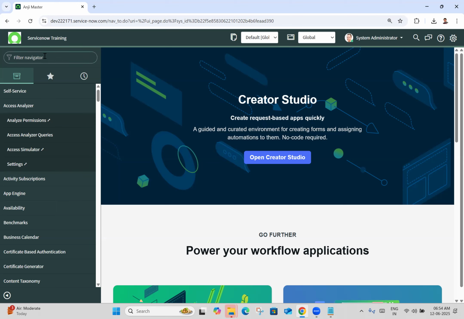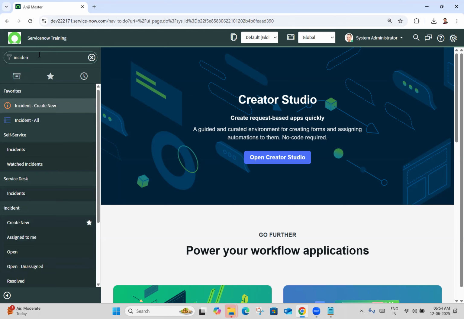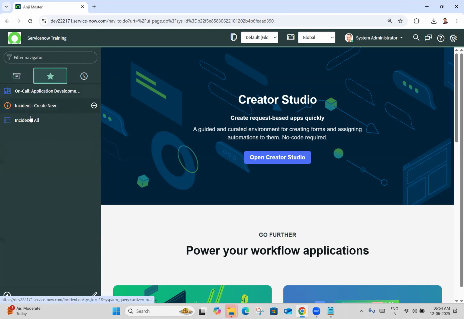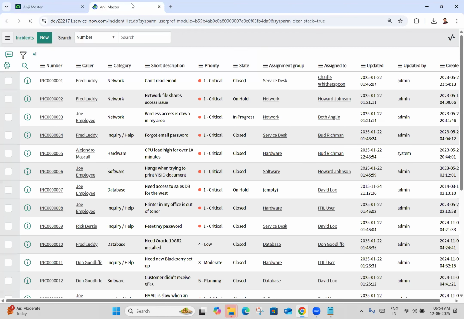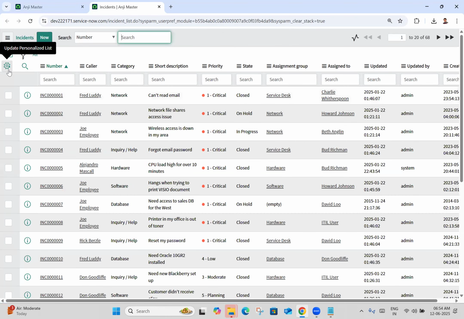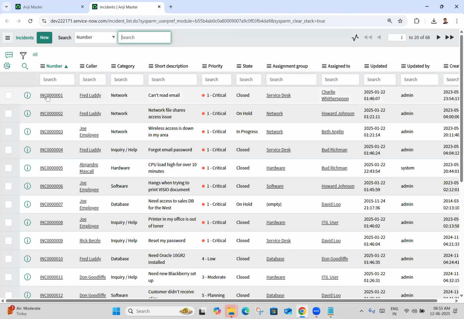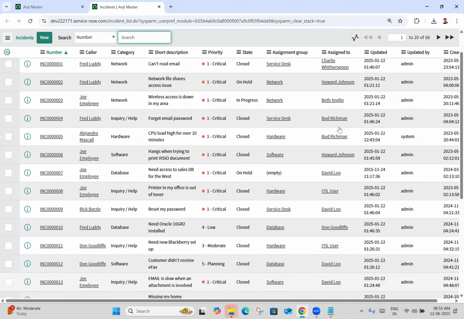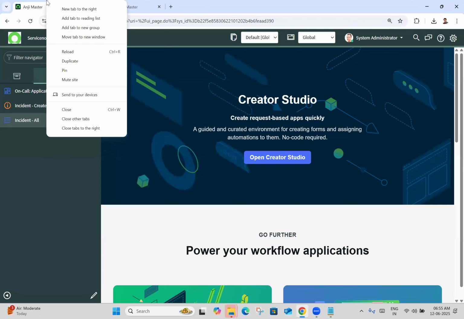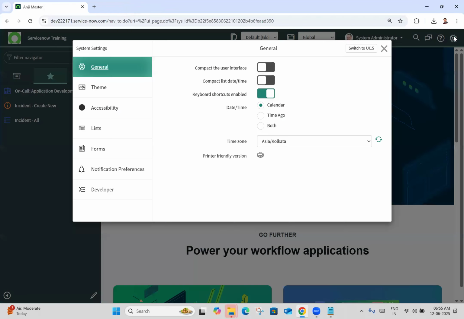Even in the incident list view, for example, going to favorites and the incident list, we can see how the options look. In the latest version, this personalize list is here. The form and list views appear like this, with reference spaces shown with underscores. The functionality is the same, just the look and feel has changed. Got it, everyone? And we have another one, UI 15. I'm clicking on switch to UI 15.